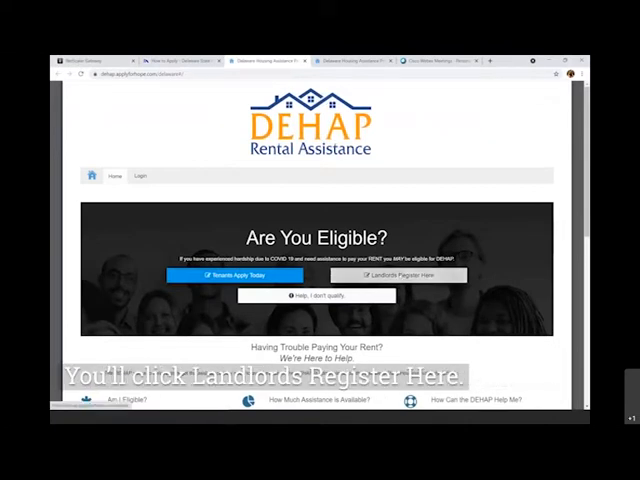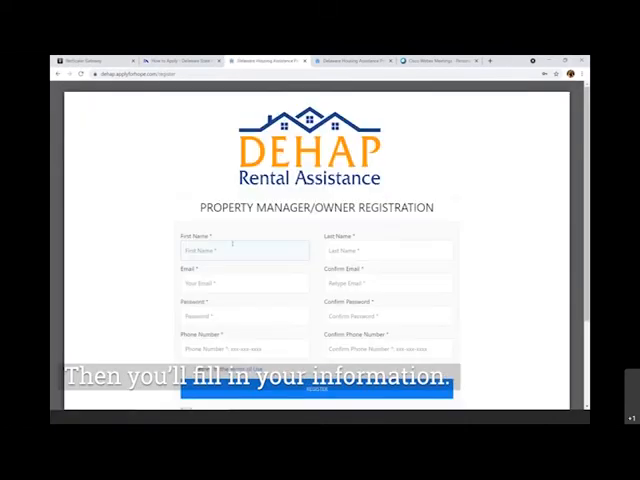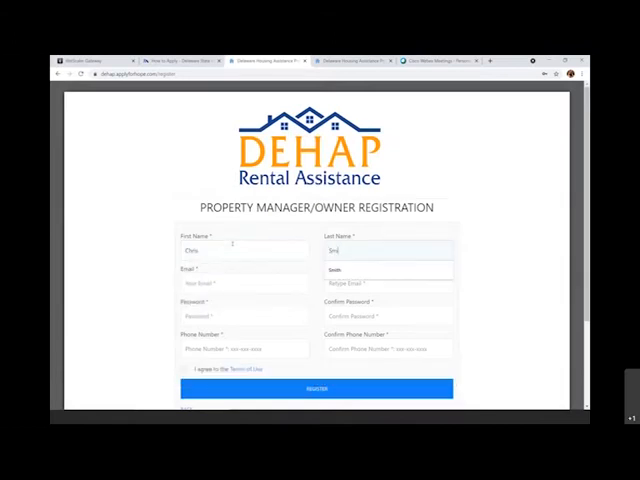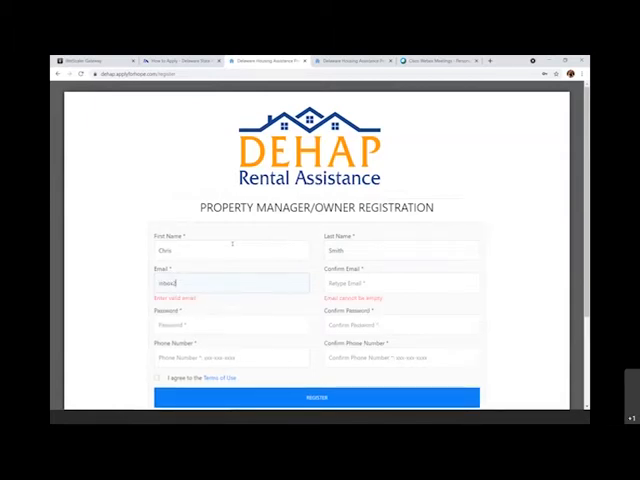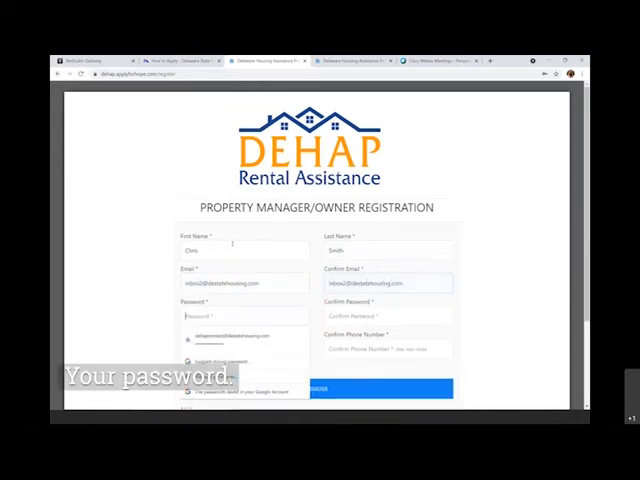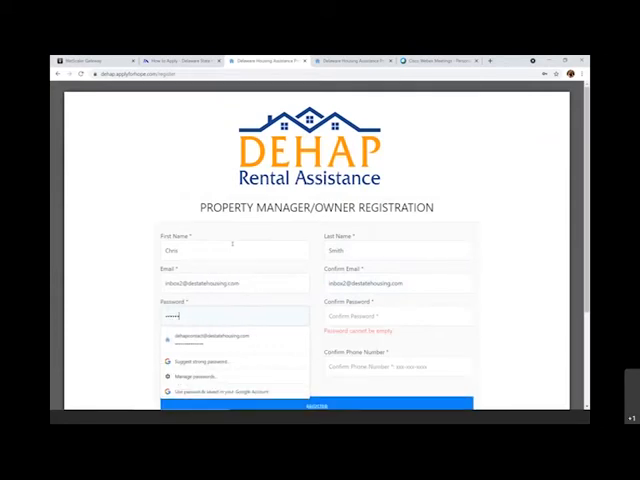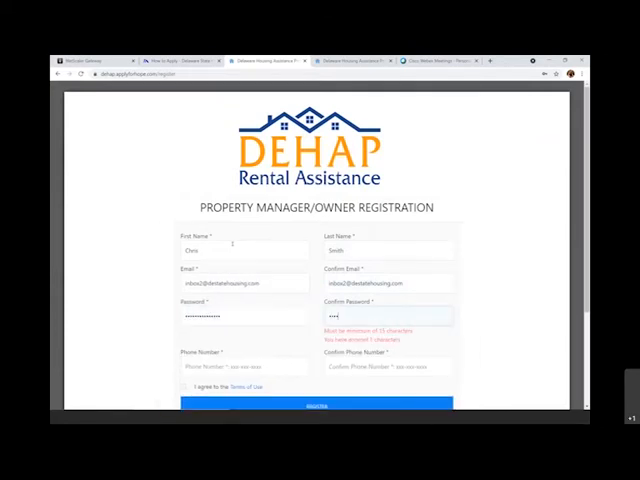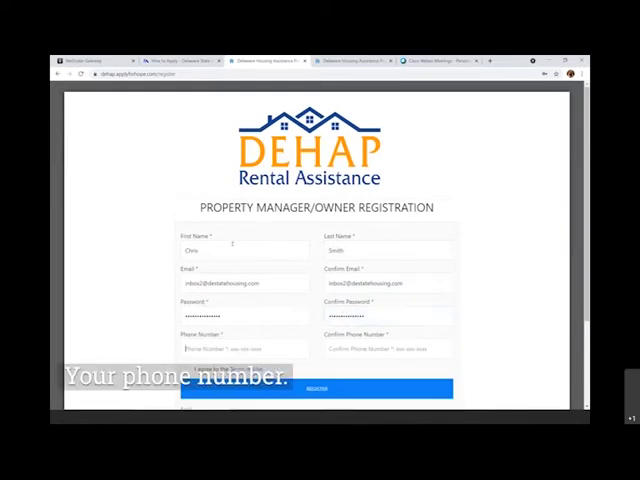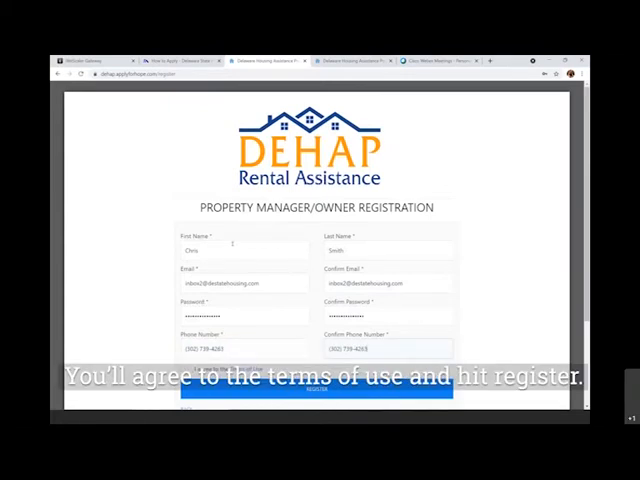You'll click Landlords Register here, and then you'll fill in your information, your email, your password, your phone number, you'll agree to the terms of use, and you'll hit register.